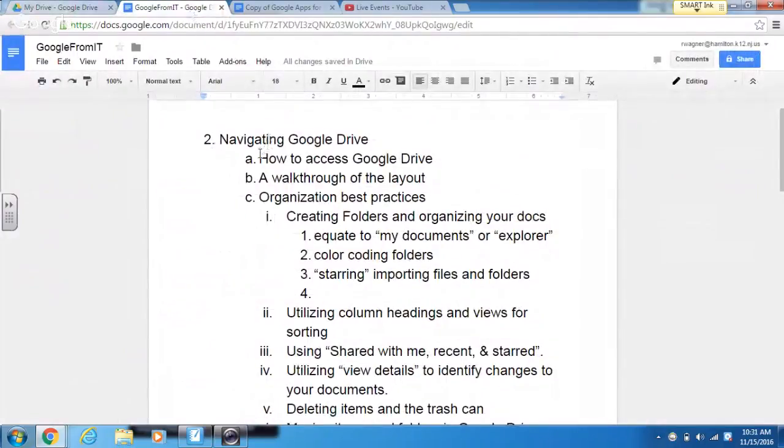So we've talked about how to access Google Drive and a walkthrough of the layout, and now it's time for organization best practices, which is kind of ironic because it's coming from Ryan Wagner. However, I'm pretty on top of things, especially in Google Drive, because I'm just a techie, as they call it. All right, so we want to do creating folders and organizing your docs.